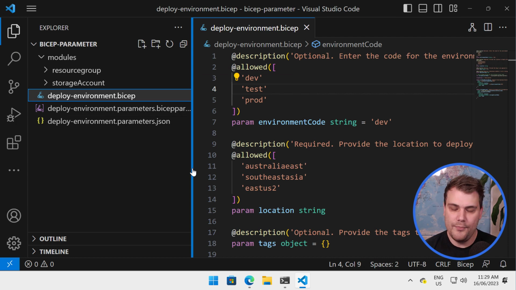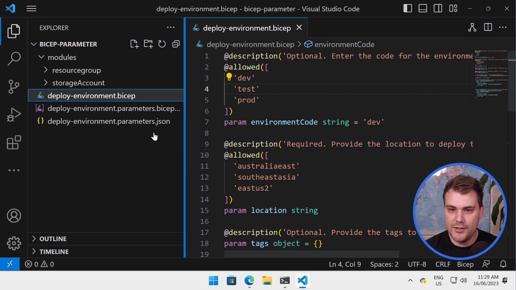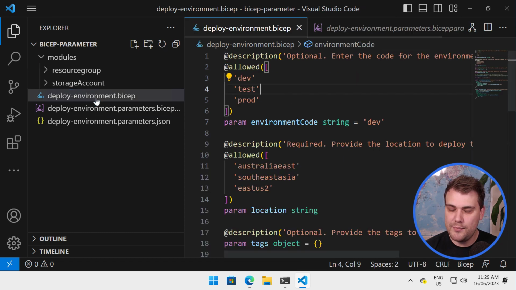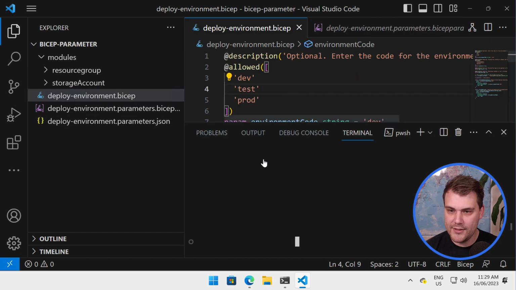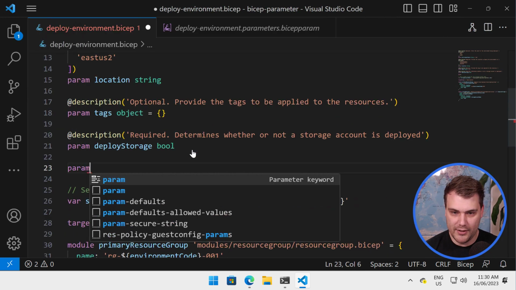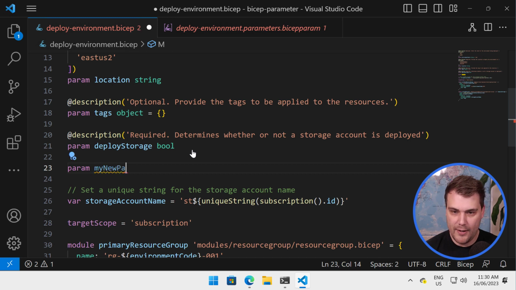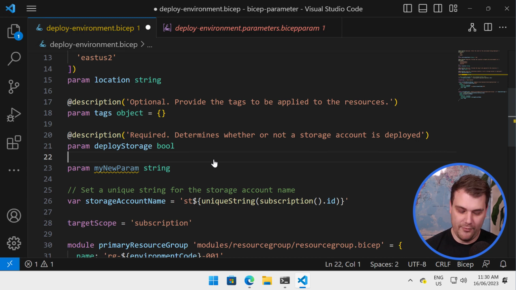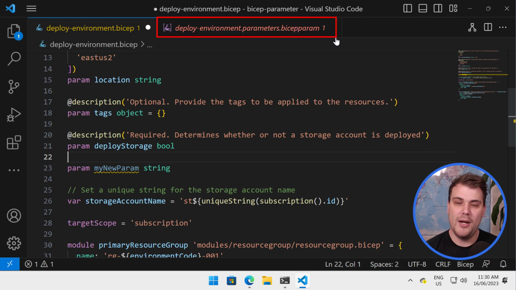And next up, I want to show you about this real-time validation as well. You have kind of seen this in action, but right now we've got a parameters file here that is pointing at deploy-environment.bicep. So if I go back to this Bicep file, and let's just say I scroll down and just put a new parameter here, doesn't matter what it is, I'll call it myNewParam, and we'll make that a string for now. Now, I haven't even saved this Bicep file, and if you're paying attention, you'll see up the top here that the Bicep param file has gone red because it has now got an error.